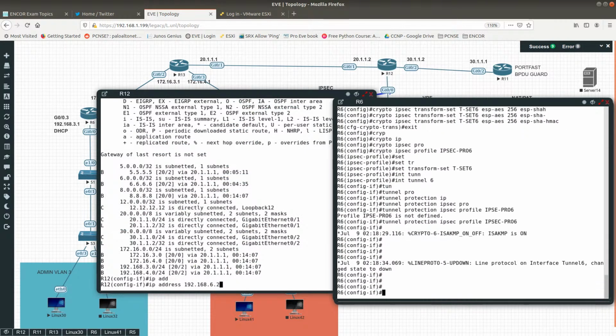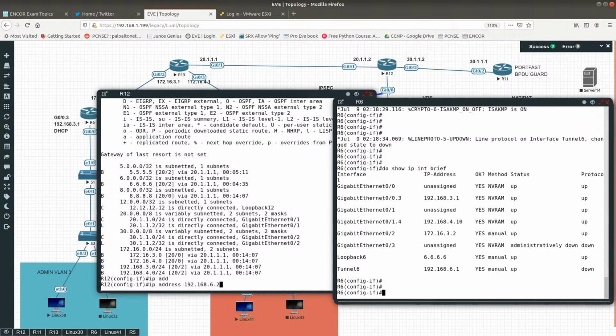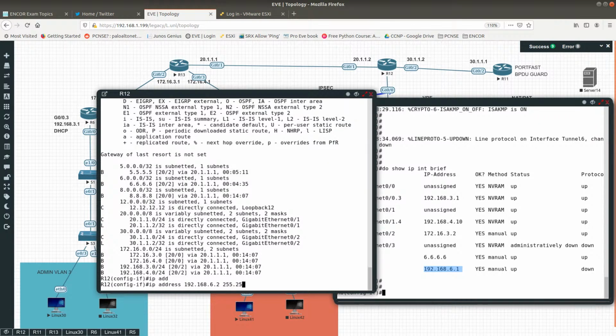So if we do a show IP interface brief, is it in here? Yep, it is in here. So you can see that we configure 192.168.6.1. So it needs to be in the same network. So we need to configure that 6.2/24.